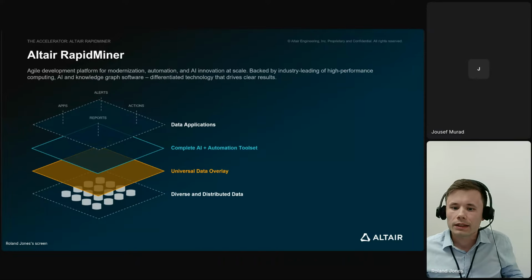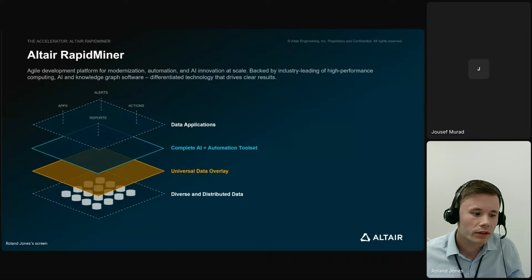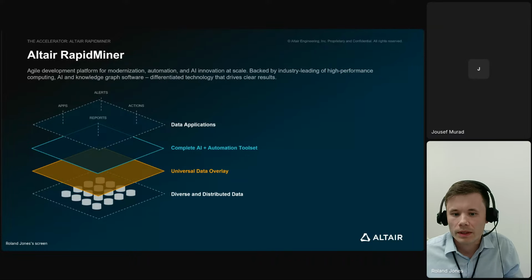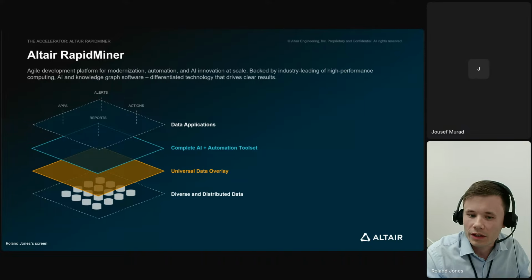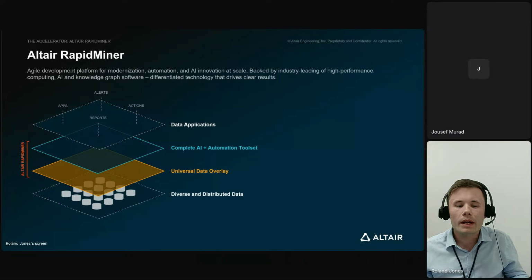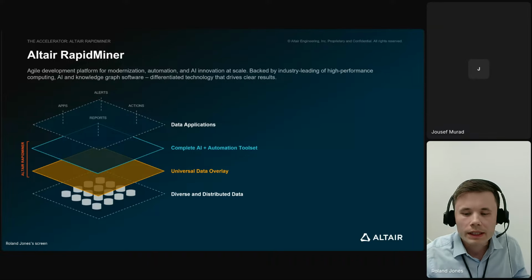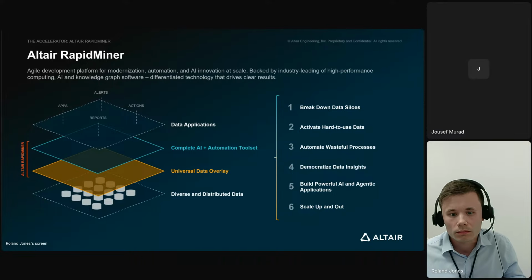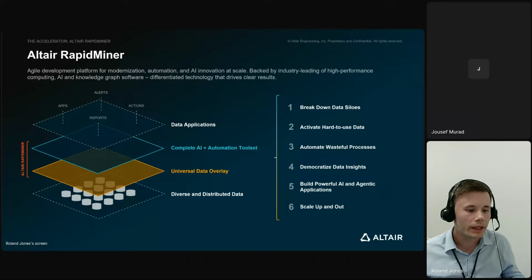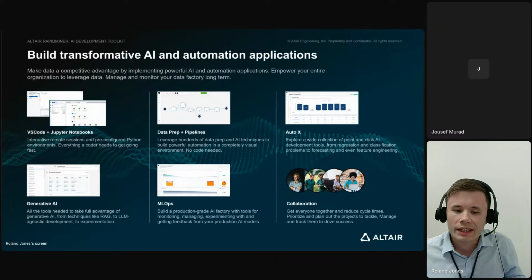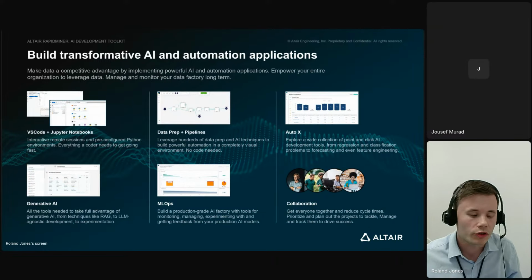But then we have a complete second layer, which is an AI and automation tool set that's not just designed for maybe the data scientist, the coder, but also for the domain expert, the engineer amongst us, perhaps, who's more focused on the domain we're working in, and less so the technology per se that we're using. So together, these make Altair RapidMiner, and these bring a number of different benefits around breaking down different data silos, making more data available, accessible, making sure that we can have impact with it. But what we're particularly focused on today is that second layer, that complete AI and automation tool set.